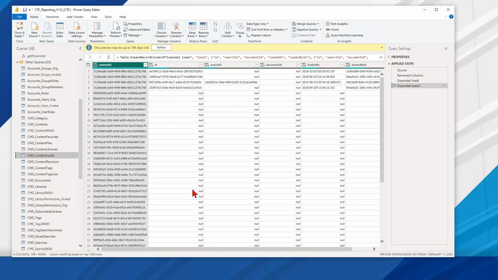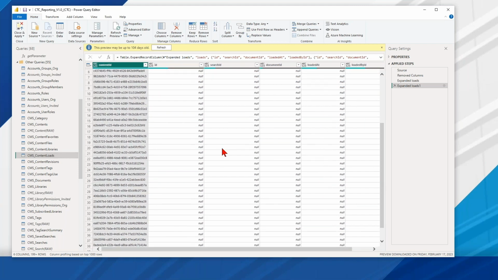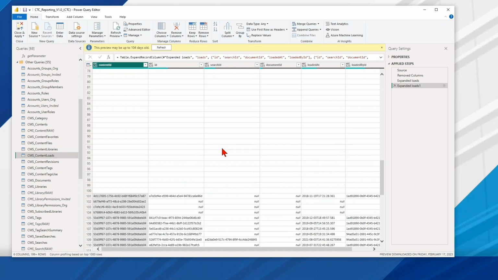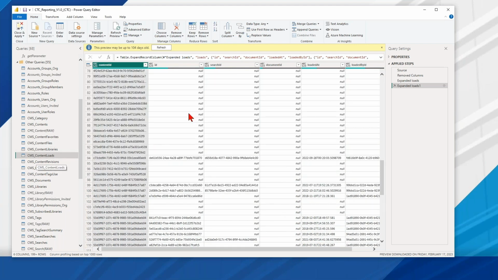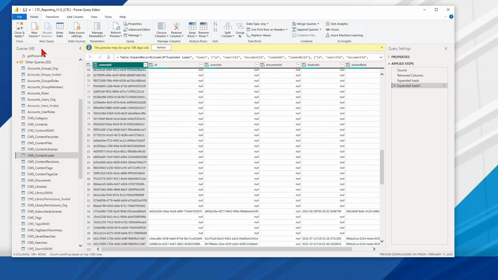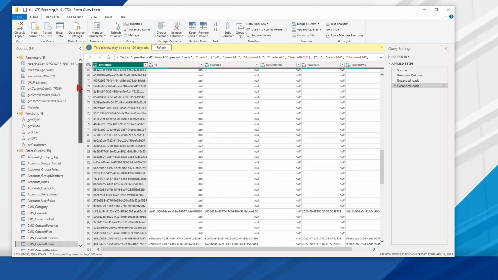If it's never been loaded, it'll all be nulls for that row. If it has been loaded, it tells you what document it was loaded into. So this way you can actually query and figure out where all of your families or content has ever been used, right? But this is already all unzipped for you. You can just kind of start from this. But it uses that basic kind of recursion concept here.